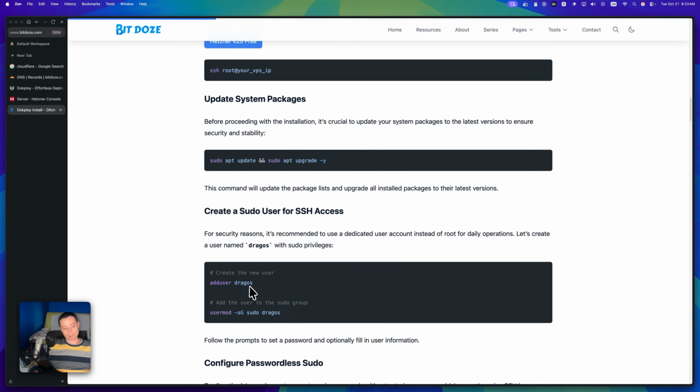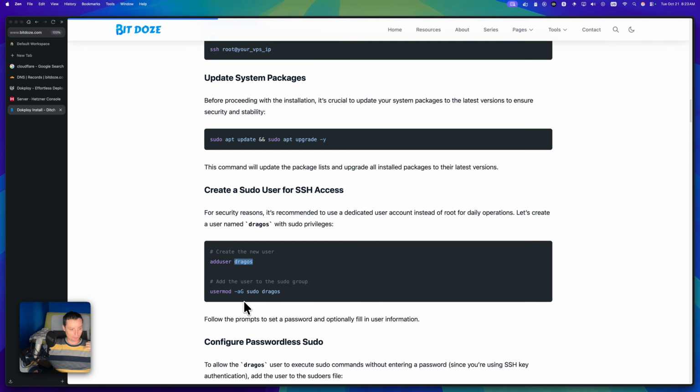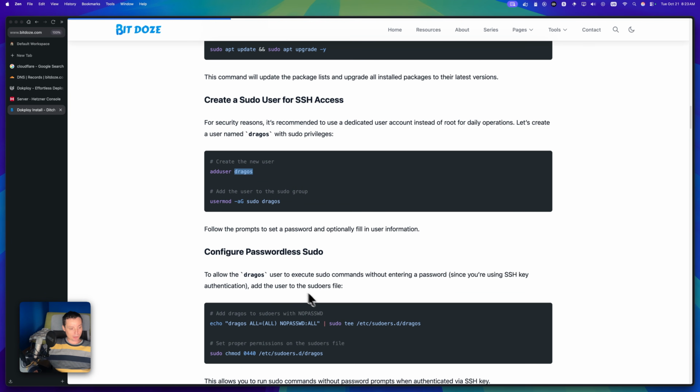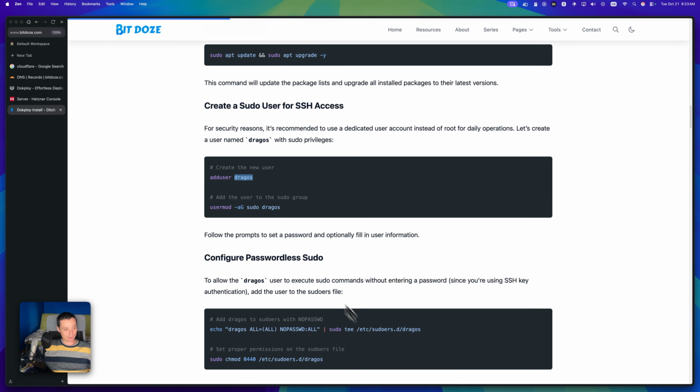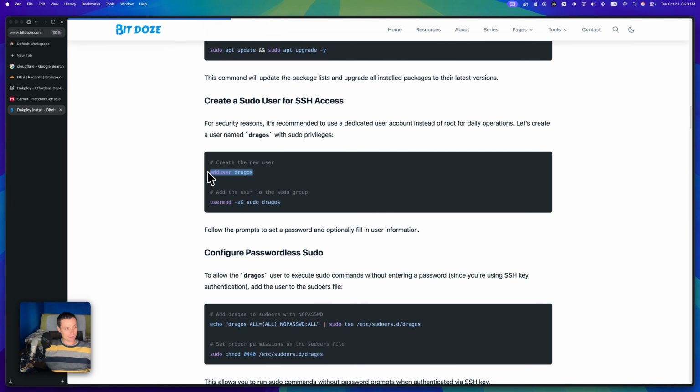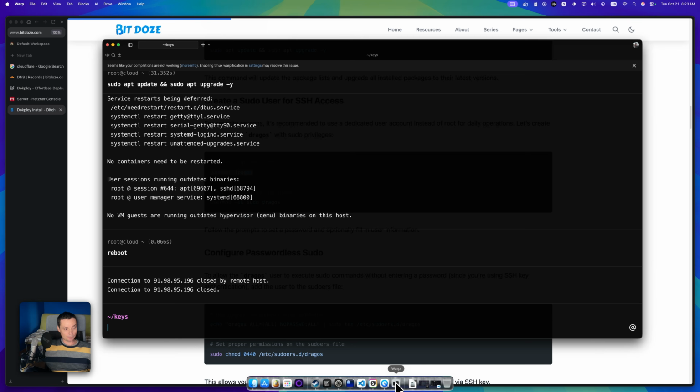And what we are going to do is to add a user. For my server, I will choose the Dragos user, which is my name, and I will add it to the sudo group. And then we are going to do some configurations, because I don't want to be prompted for a password when I'm moving to root from Dragos, and we are going to see all of this.